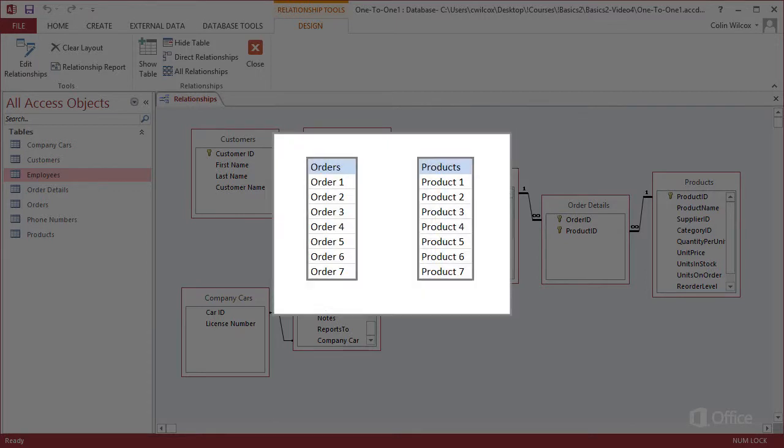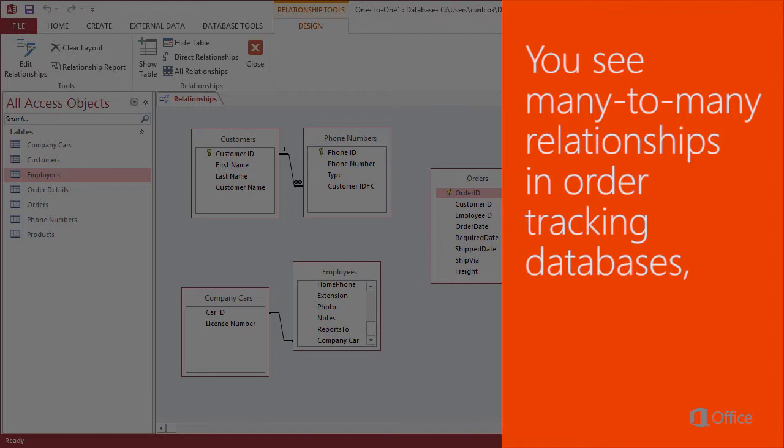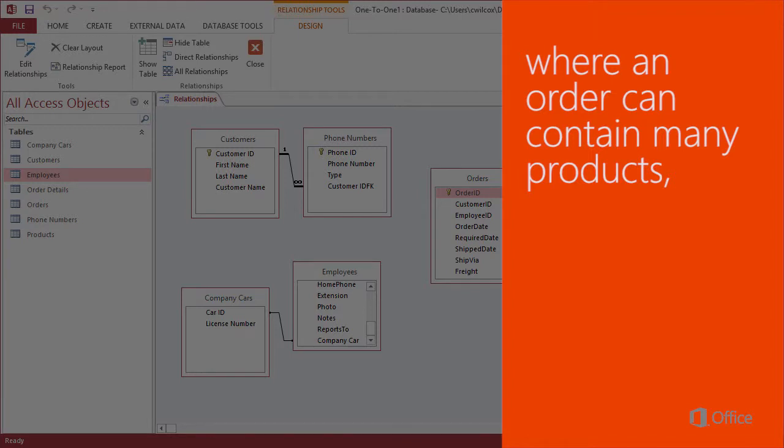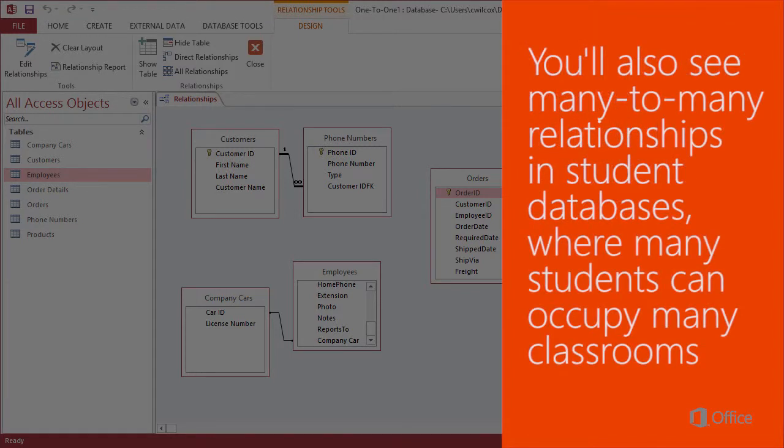You have a many-to-many relationship when a single record in Table A can be related to one or more records in Table B, and a single record in B can also be related to one or more records in Table A. You typically see many-to-many relationships in order tracking databases, where an order can contain many products and a product can be part of multiple orders. You'll also see this type of relationship in student databases, where many students can occupy many classrooms.